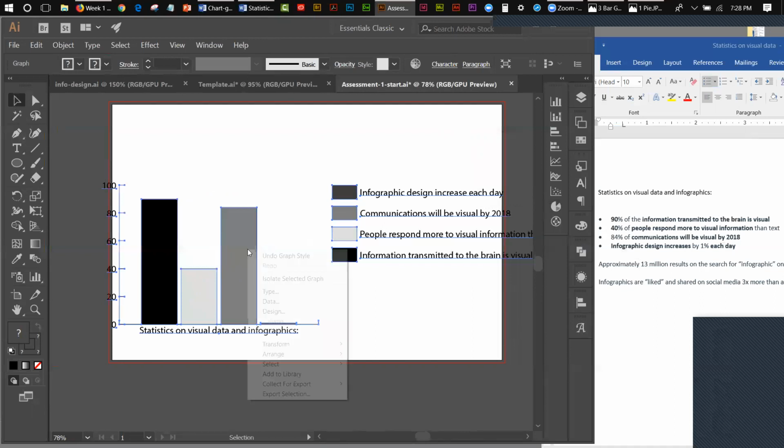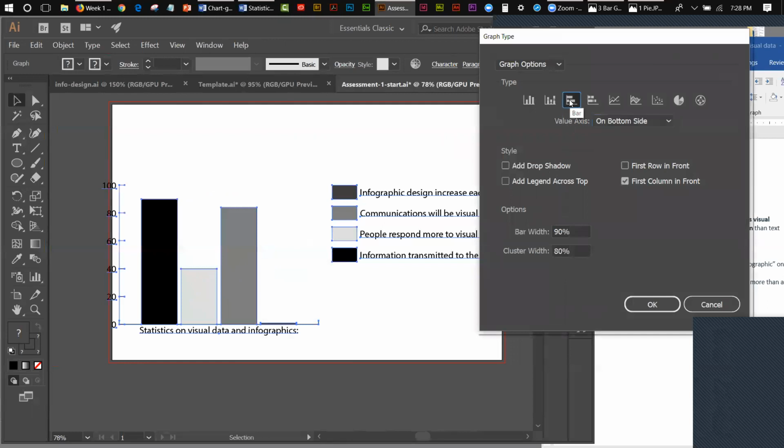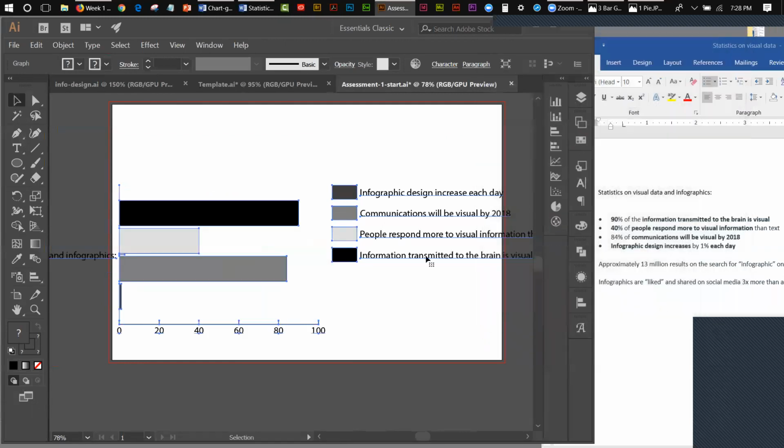Yeah, I've seen it. And I can come in here, go to type again, and try this one and hit OK. And there's my second type. Both of these are OK, but as I say, I personally would prefer the pie chart.